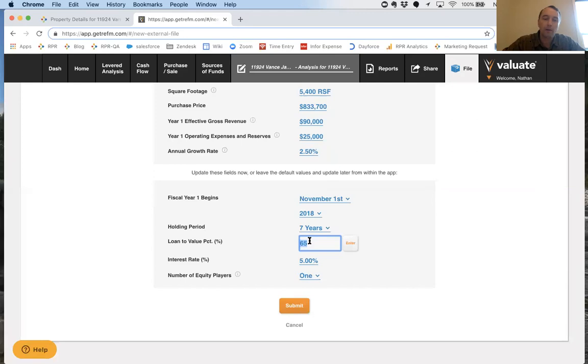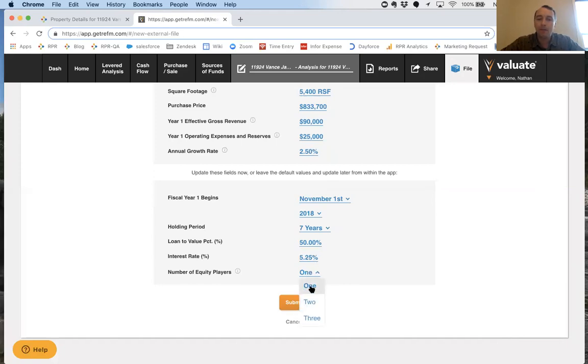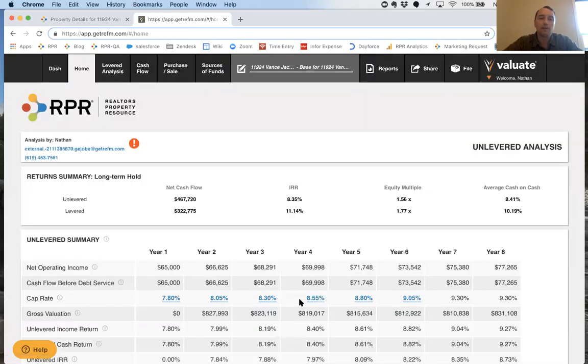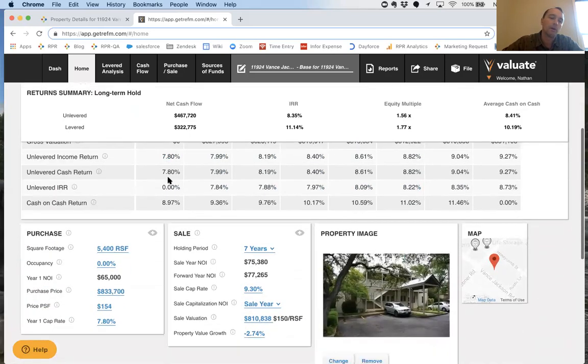Here's where we plug in our loan information. So let's say we're going to do a 50% loan, and let's say we're sitting at 5.25% for our interest rate. And we'll just use this as one investor. You hit the submit button. And basically what the system is based off of is Excel spreadsheets, or at least the formulas and concepts behind using Excel. It's just all of that runs in the background. So all you have to do is plug in these entry data points, and the system will react off of those.